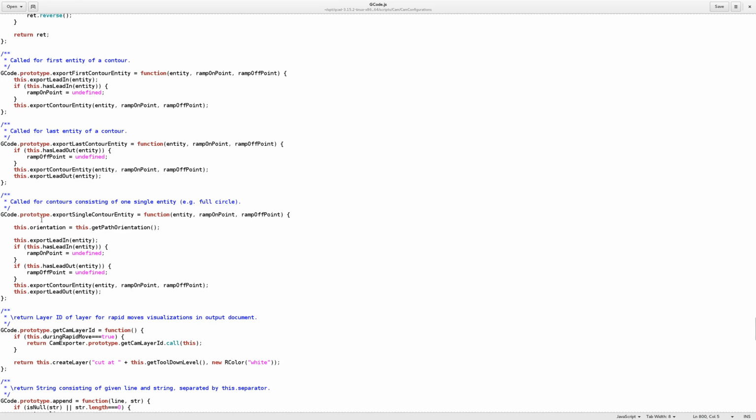Again, I'll have to demonstrate how to enter these changes into our own config that will sit on top of G-code.js, and I'll do that soon.